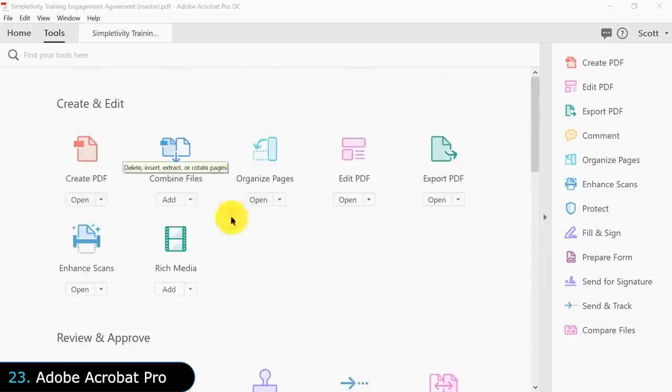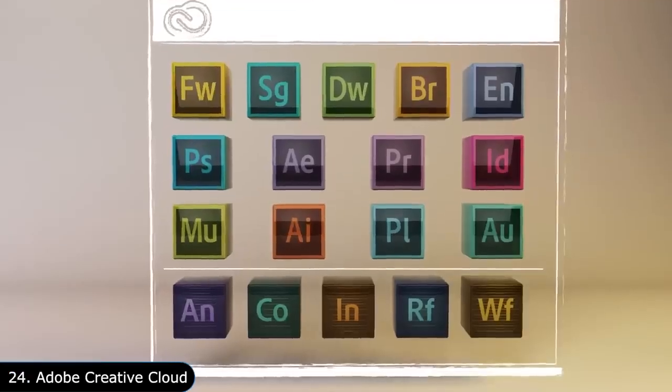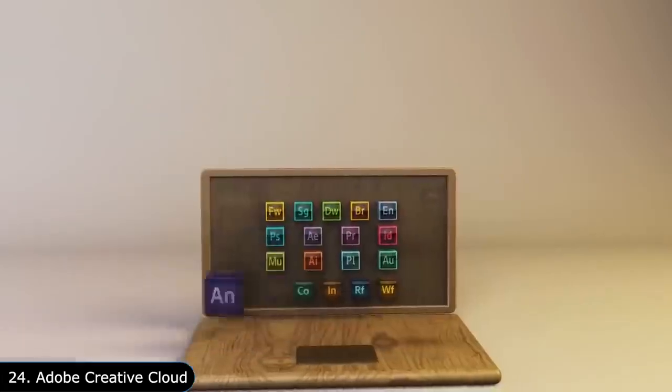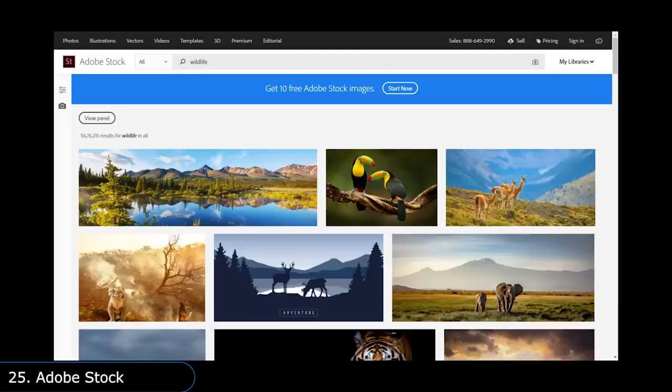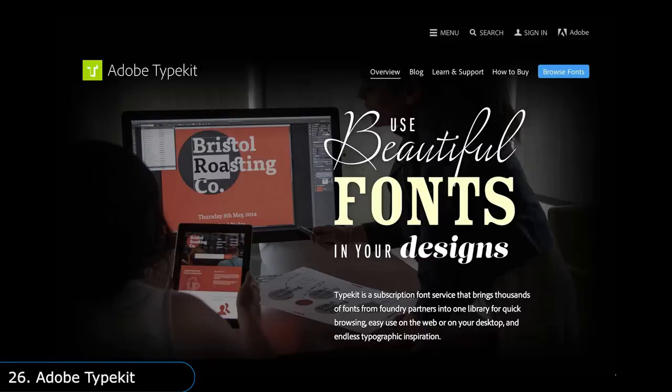Adobe sells all the things I mentioned till now in a bundle called Adobe Creative Cloud, which is a subscription that costs around $80 a month. And then there is Adobe Stock, where you can buy stock photos, videos, and 3D models. But if you want good fonts, you can buy from Adobe Typekit.